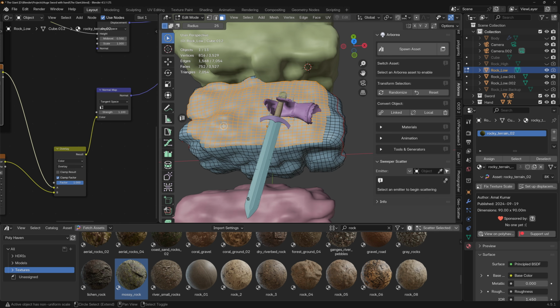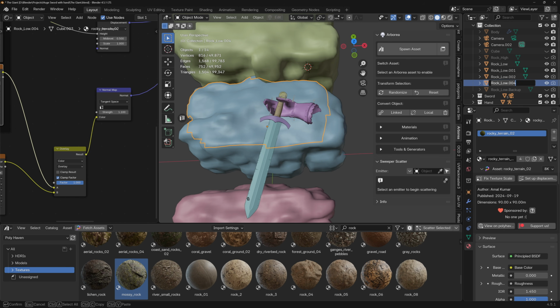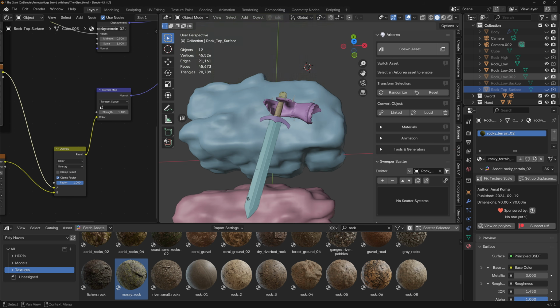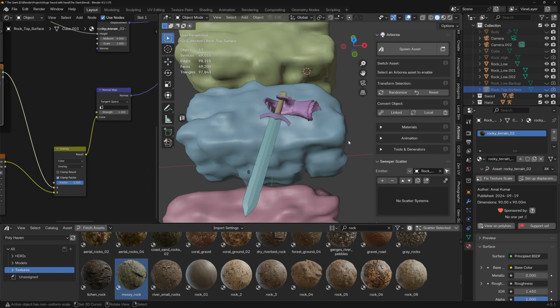So now what I will do, I will press Shift D to make a copy of this, and then P and separate by selection. Perfect. I will name that rock underscore top surface. Okay, so we will use this top surface in order to scatter things on it. I don't actually need to have it visible, but let's make it visible for now just to see what's going on. Rock top surface, this is it.